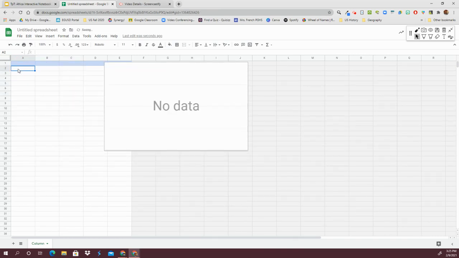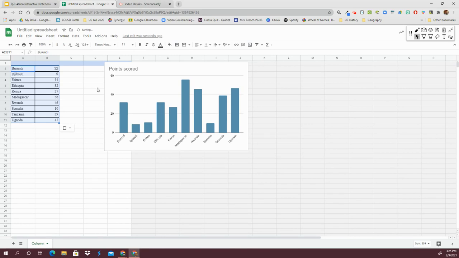From here, delete that information. I'm going to put my cursor in box A2 and then click Control V. From there, you can see that everything was added very beautifully. Go back to the top of your chart and title it East Africa Rain or East Africa Precipitation.